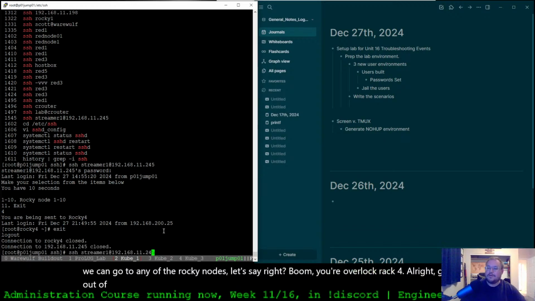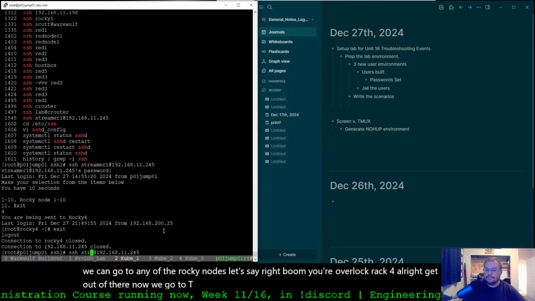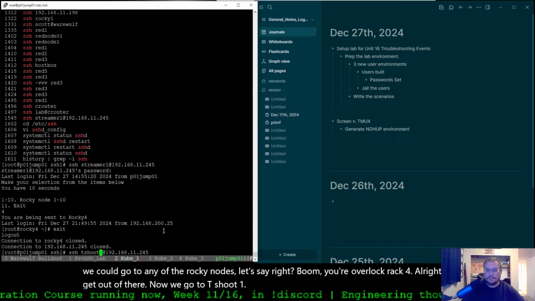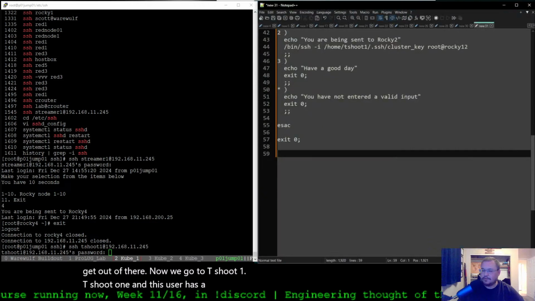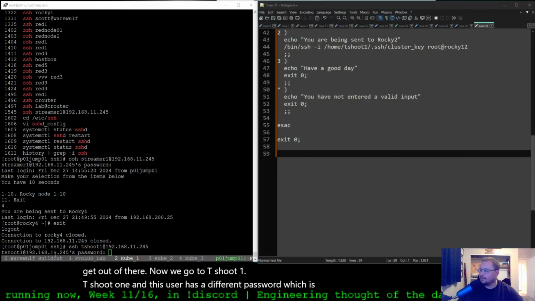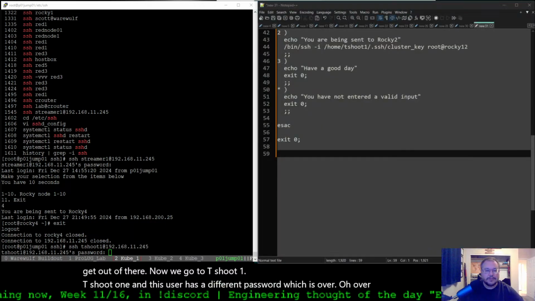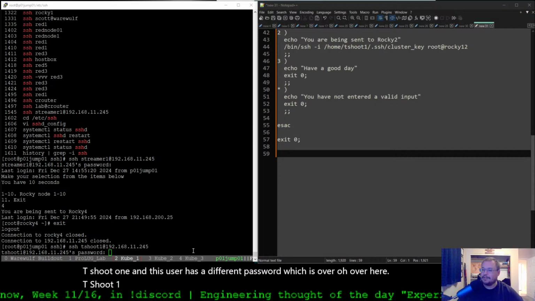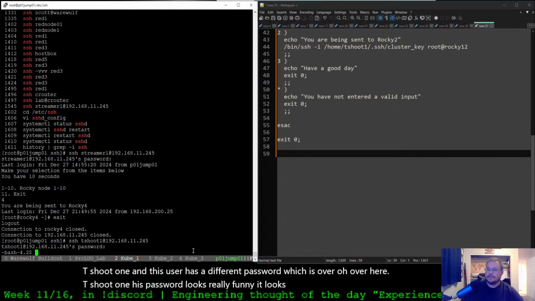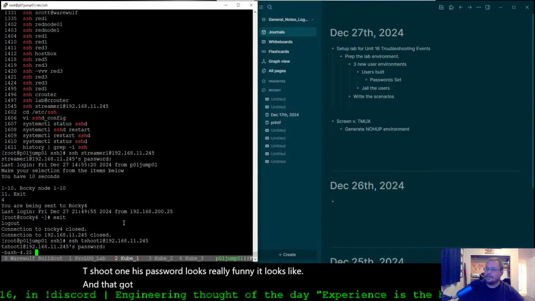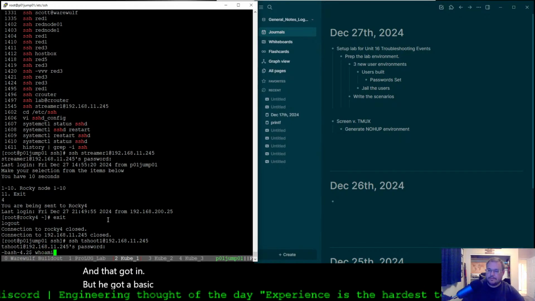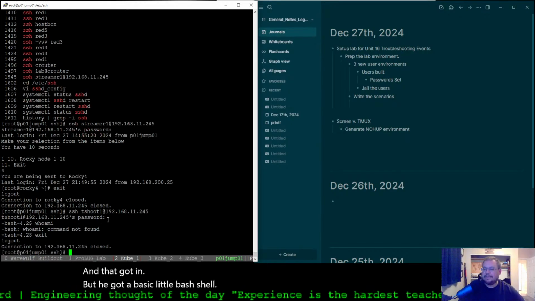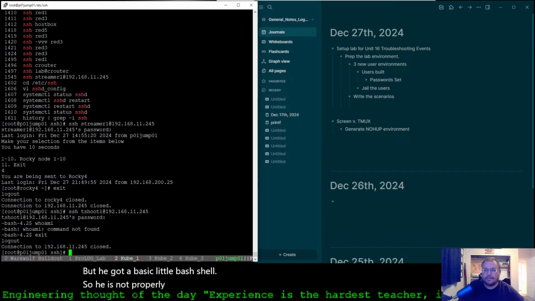Now, we go to tshoot1. This user has a different password, which is over here. His password looks really funny. And that got in, but he got a basic little bash shell. So he is not properly jailed. We did not properly jail this environment.